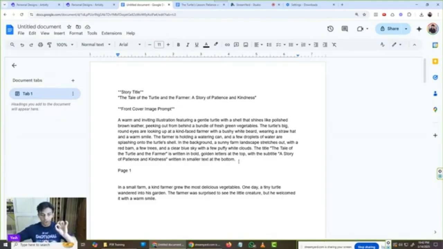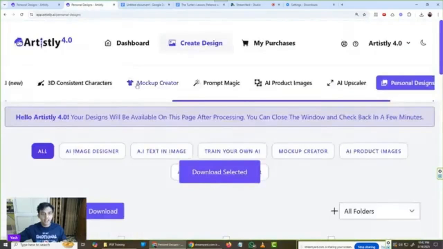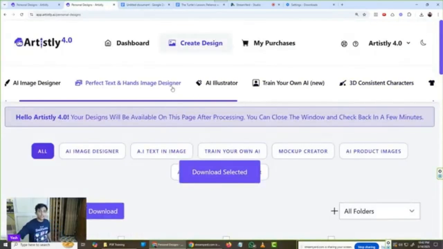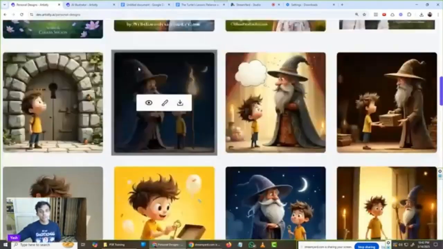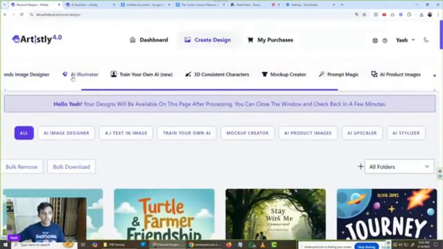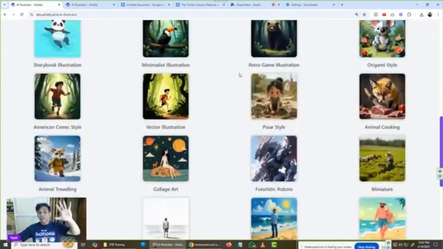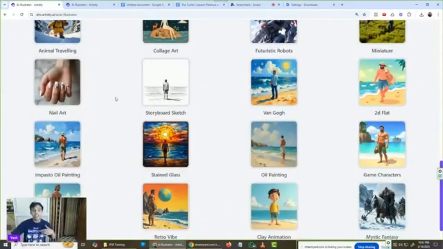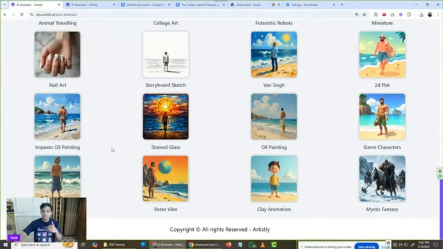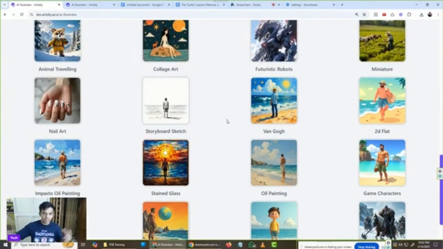It's very easy. You have to copy the front cover image prompt that you see, go to Artistly, and then go to AI Illustrator. For example, I'm going to show it here. Just one second. So you go to AI Illustrator, and here you see all of these options. By the way, these options were not there before. They were just added this week. So you see Mystic Fantasy, Retro Vibe, Clay Animation, Game Characters, 2D Flat, Van Gogh style.